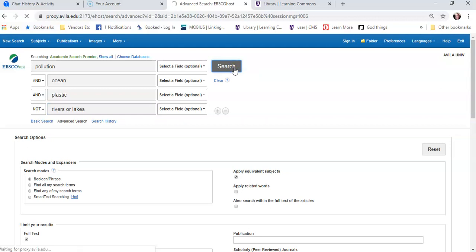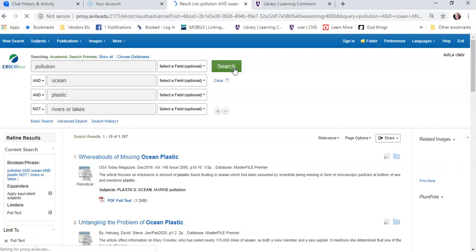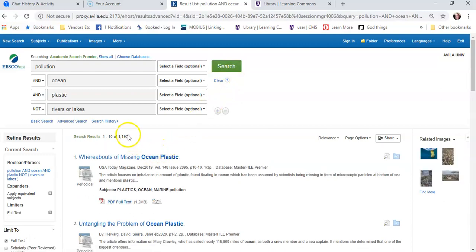We'll conduct a search to see what we get. All right, we have 1,197 search results. Okay, you'll also notice over here you've got some images.